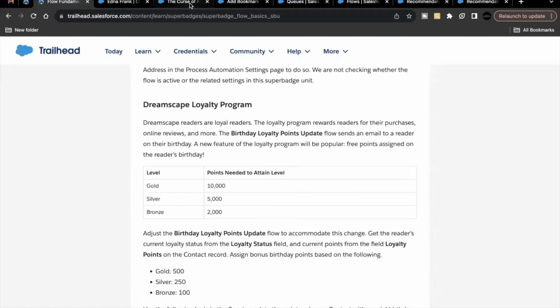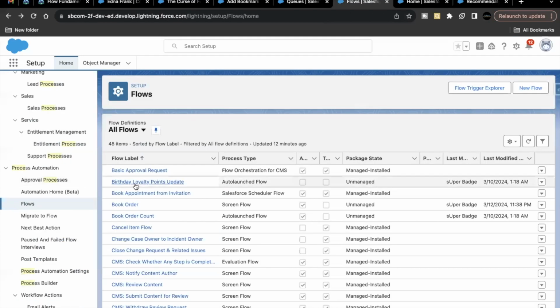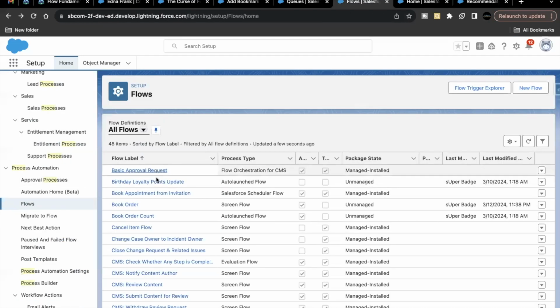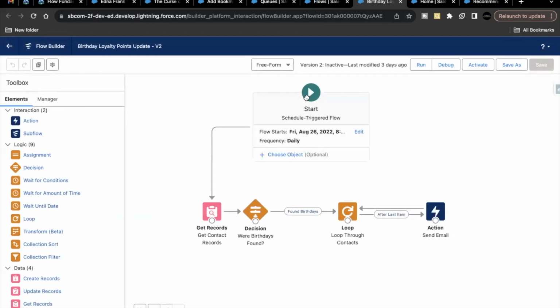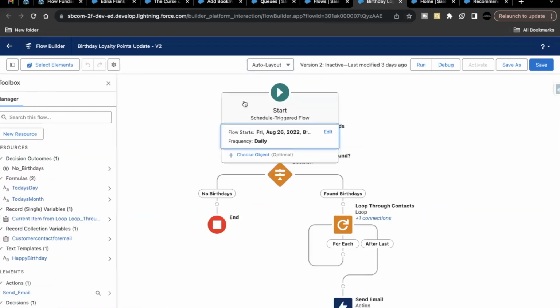So let's go to the flows. Here we have this Birthday Loyalty Points Update. This is currently inactive, so let's open this. This is an auto launch flow, and we'll have to make the necessary updates and then we'll update it. Right now, this is in free form. Let's make it auto layout.